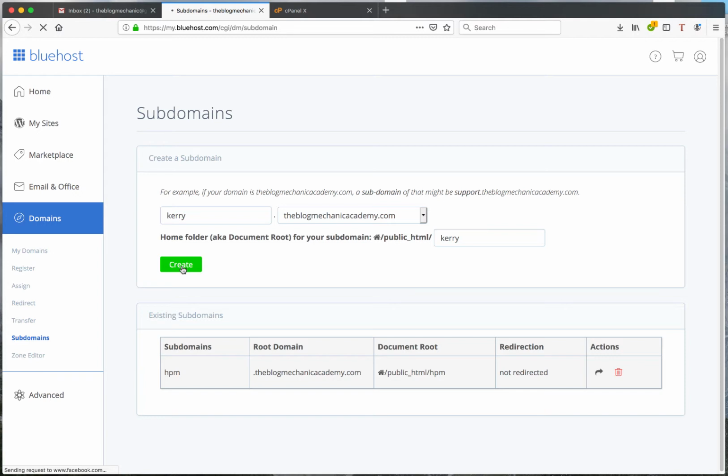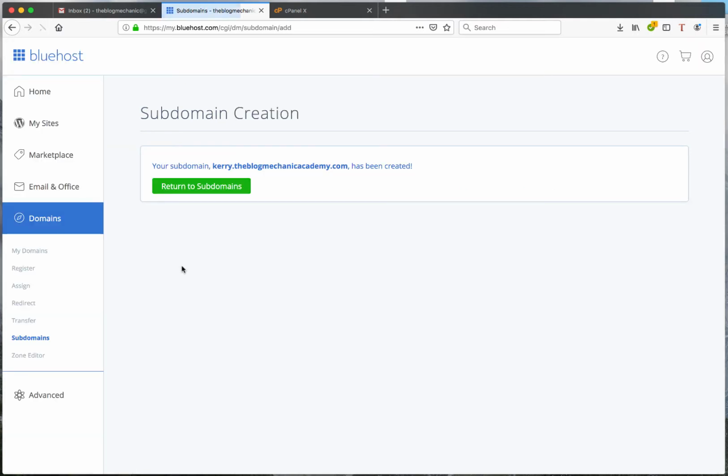Wait for that to do its thing. It shouldn't take too long. And now we've seen a success message saying your subdomain kerry.theblogmechanicacademy.com has been created. So that is how you create a subdomain using cPanel. Like I say, most web hosts will be very similar to the SiteGround cPanel. But if you are using Bluehost, then you now know how to create a subdomain on Bluehost as well.